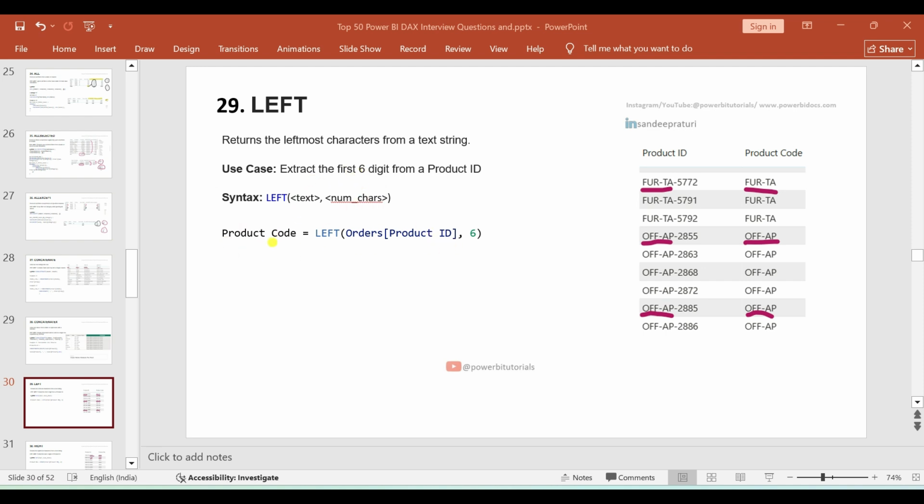For that you can create a calculate column in your existing table, and after that you can write this DAX code. Here Product Code is the calculate column name equal to LEFT. In the first parameter we provide the product ID, and in the second parameter we provide the number of characters. And here you can see the DAX output. This is the product ID, and it will extract the first 6 digits from the product ID column from the left side, and here you can see the result. This is a very simple and easy to use DAX function.